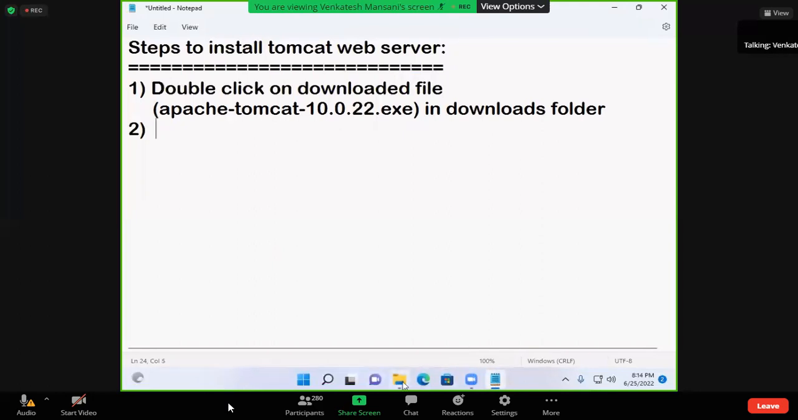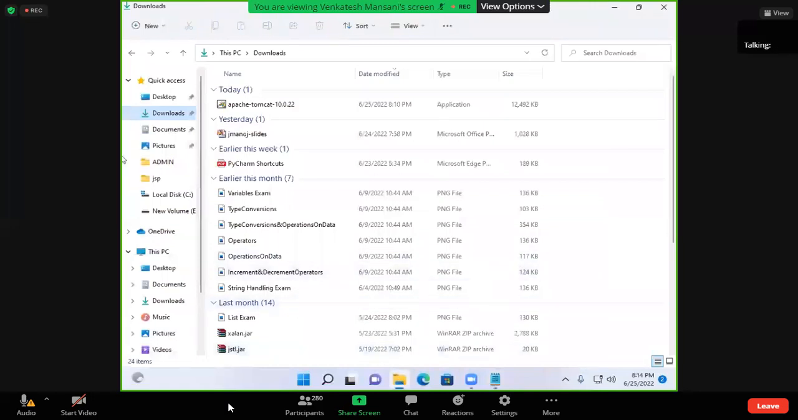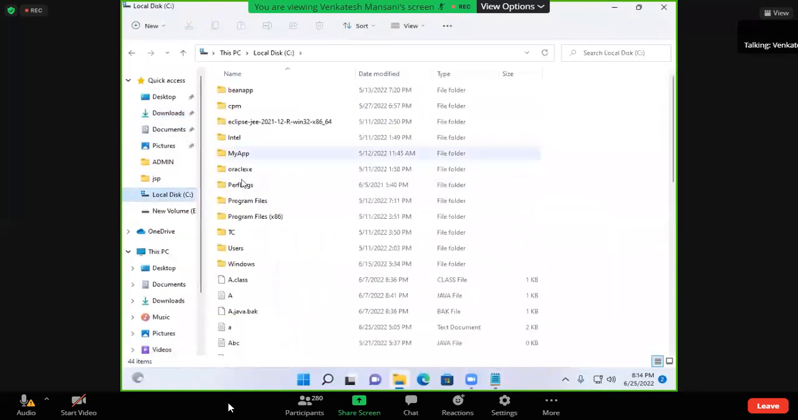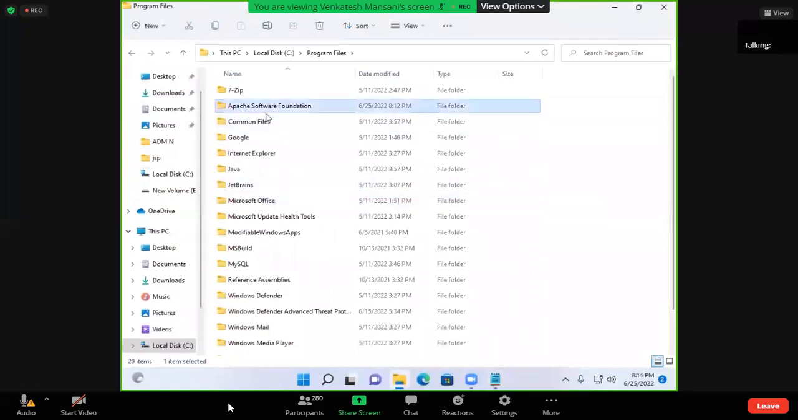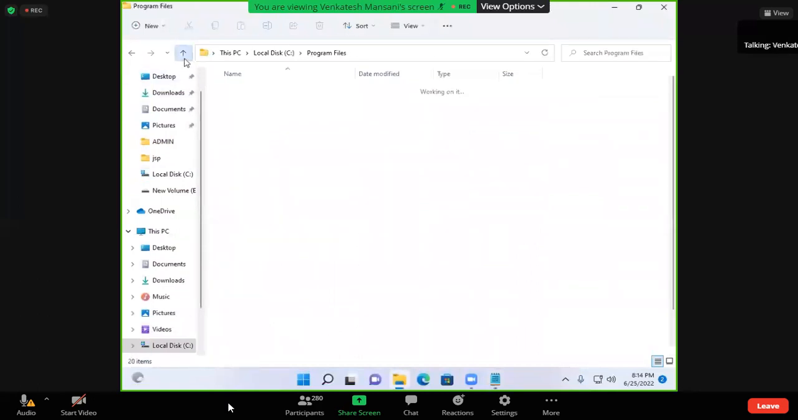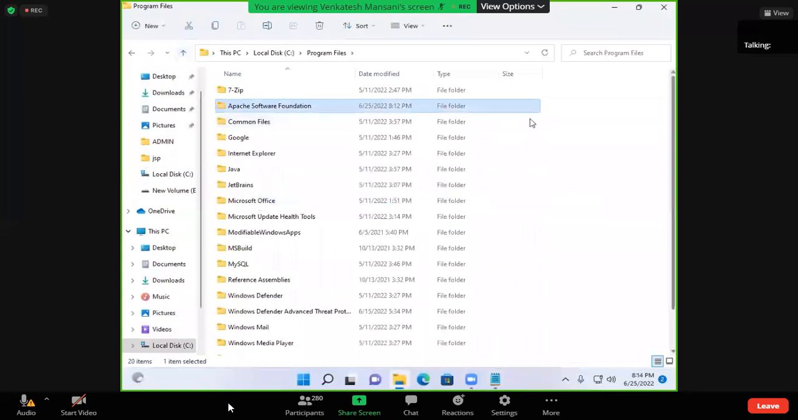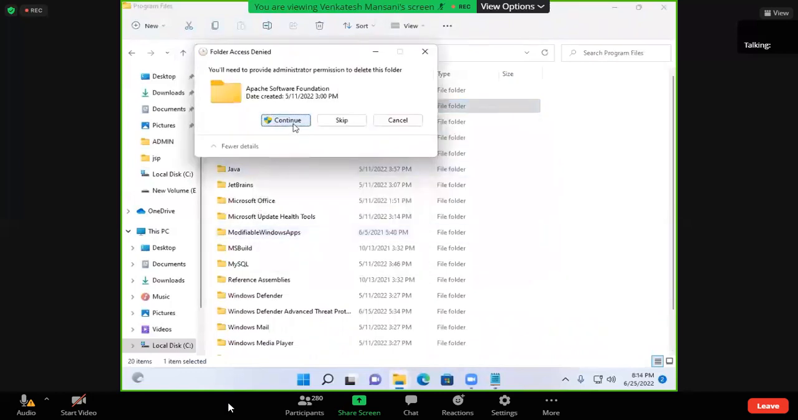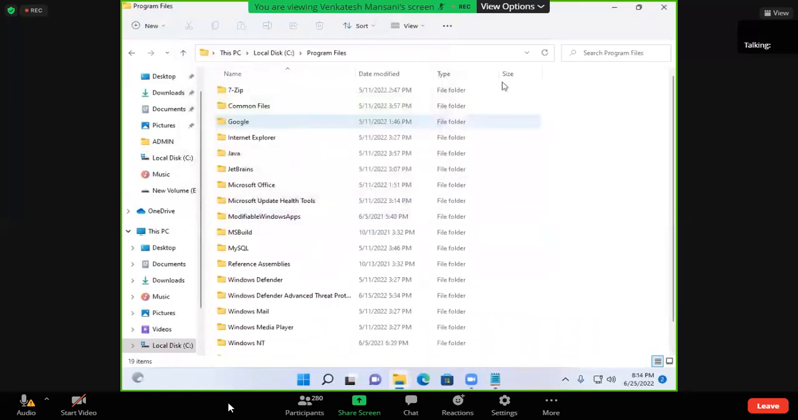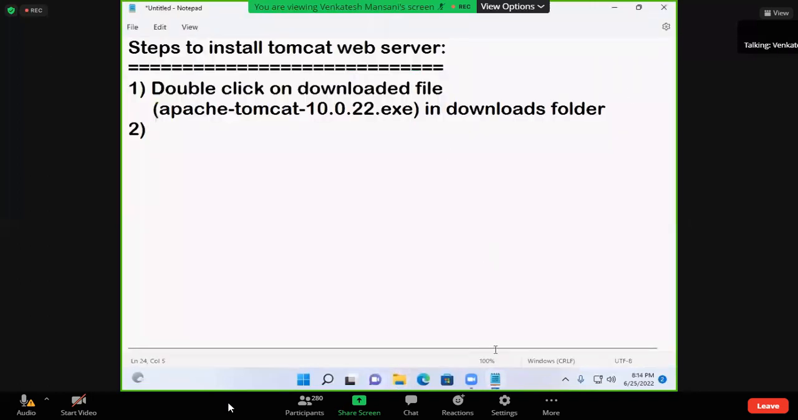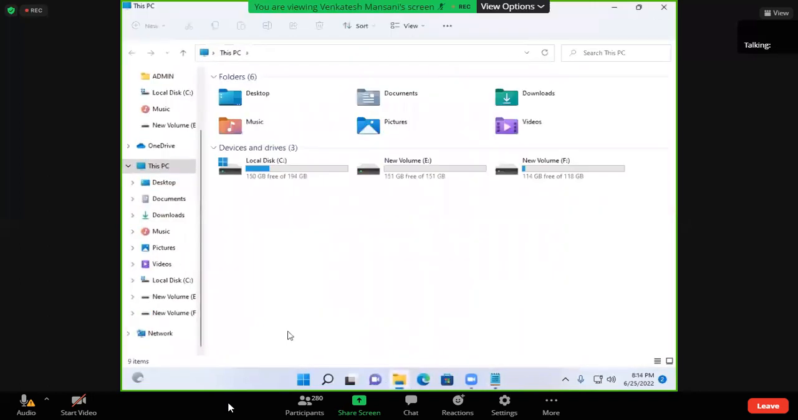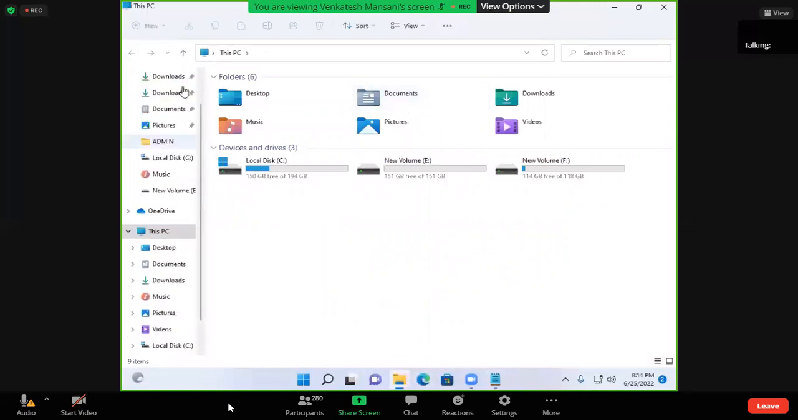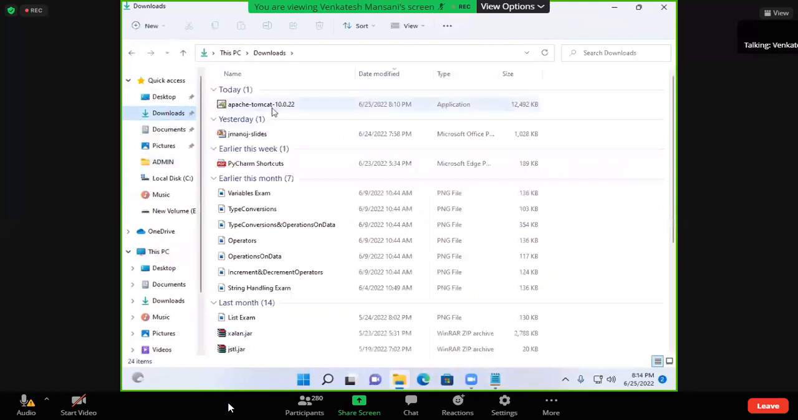One minute, because I uninstalled, one folder will be there. That we also have to delete. In C drive, Program Files, this Apache Software folder is empty, but we have to delete it. Better to use shift delete. Now it is going to be created if I install. In downloads, this is double click.